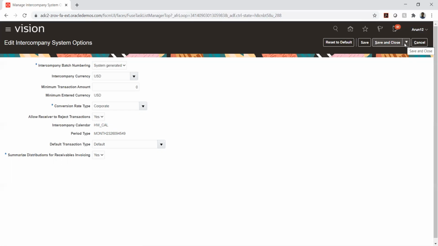No, we don't have that option also. Okay. System options. Yeah, that's fine. And apart from that, we have this batch numbering and the currency.